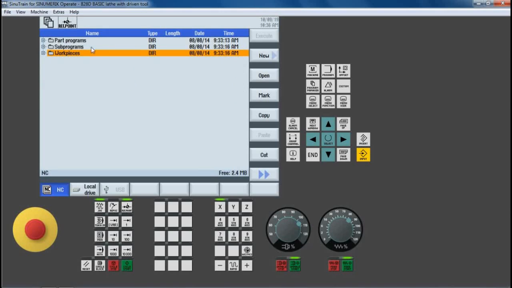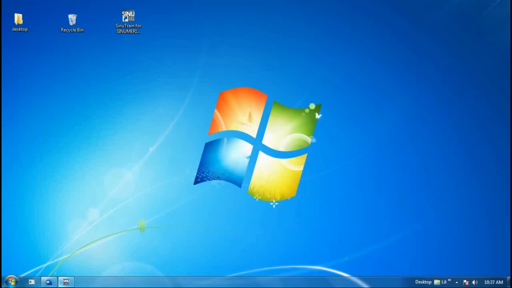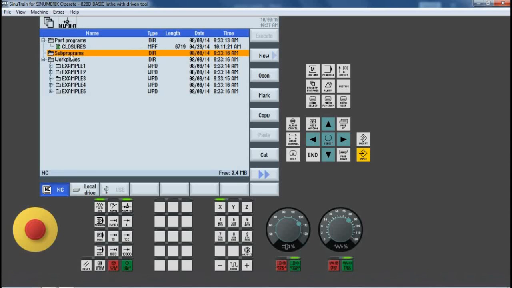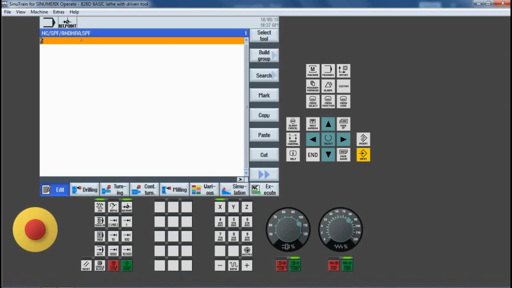Next is programs. There are three types of programs to generate any profile. First is part program, next is sub program, and next is workpiece. For this profile we require only a sub program. In any ID stock removal or OD stock removal we must write a sub program for the profile. So we select sub program, click New and give any name. I give the name Andhra and click OK. This is the sub program file Andhra and this is the profile.